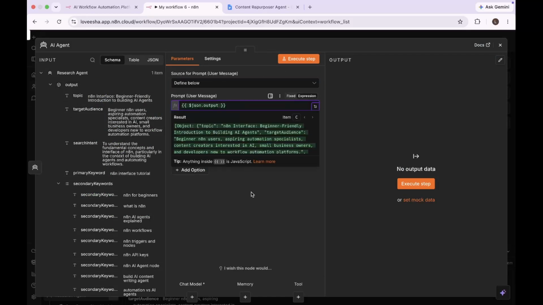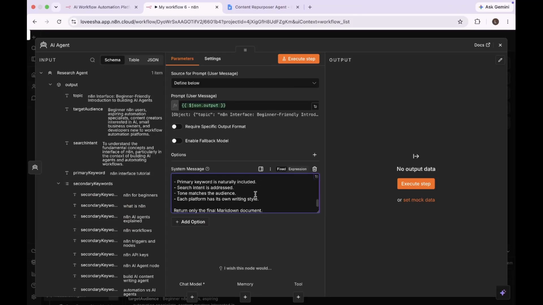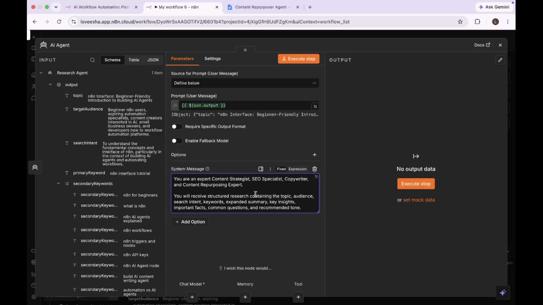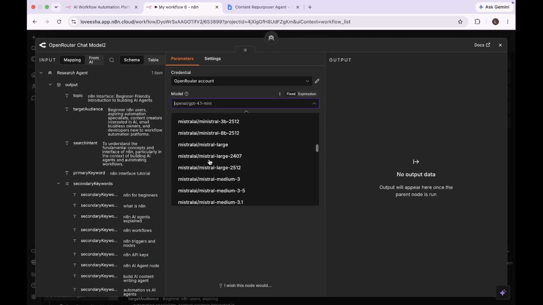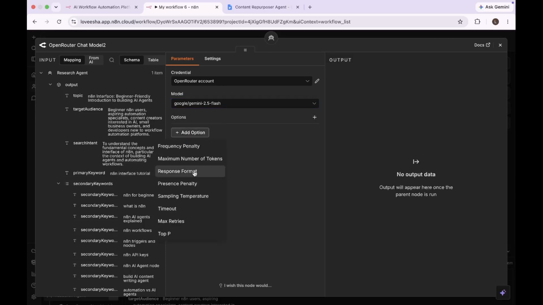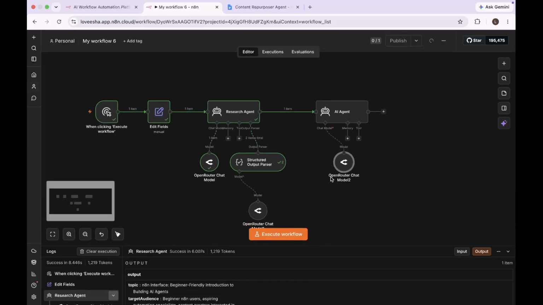Connect OpenRouter just like we did previously. Put in the system prompt. And this time, when we connect Gemini 2.5 Flash here again, we bump up the temperature to 0.7 because it's doing the writing work and now we actually want the creativity. Paste the content writer prompt and execute.